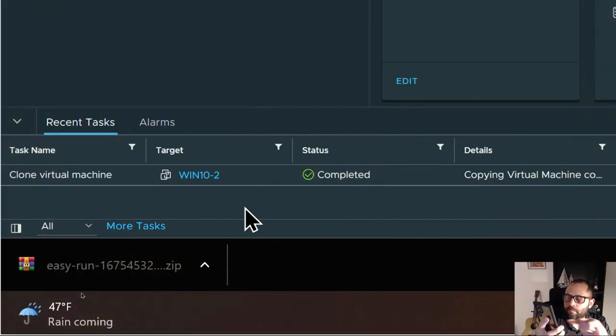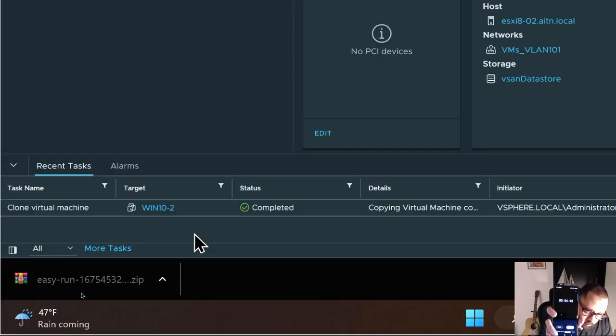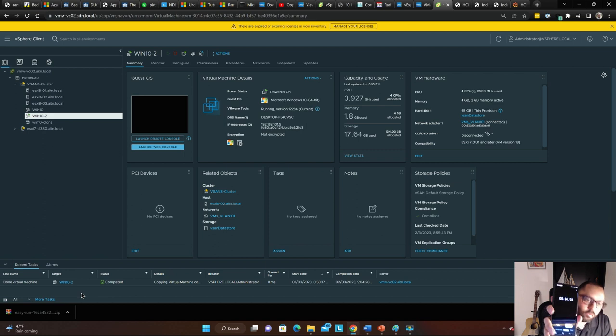So it's done. It took less than 6 minutes to clone a powered on 18 gigs VM. Is that fast enough for you or slow? It's up to you, of course. All right. The last thing here.